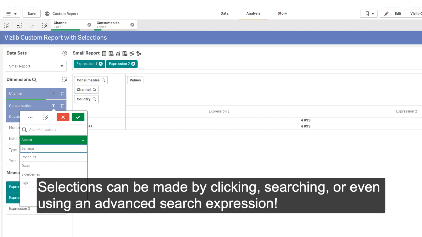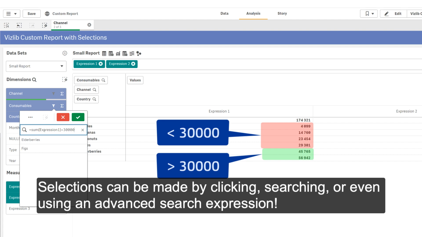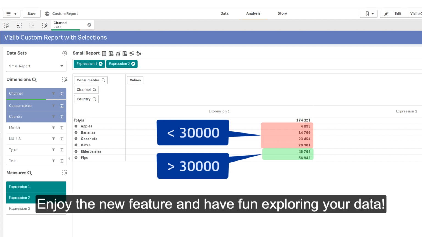Selections can be made by clicking, searching, or even using an advanced search expression. Enjoy the new feature and have fun exploring your data.